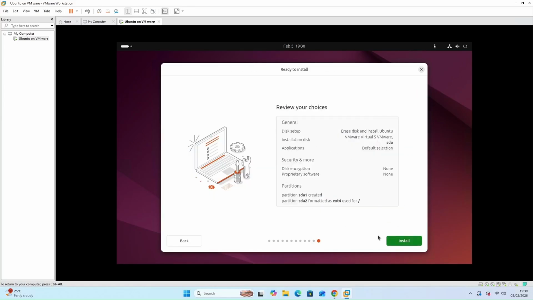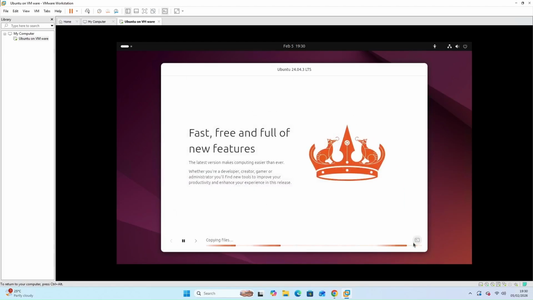At this point, you are almost finished with the installation wizard. Review the summary and click Install to begin installing Ubuntu. Ubuntu will now download and install the operating system. This may take several minutes, depending on your system performance. I'll fast forward the video until the installation completes.